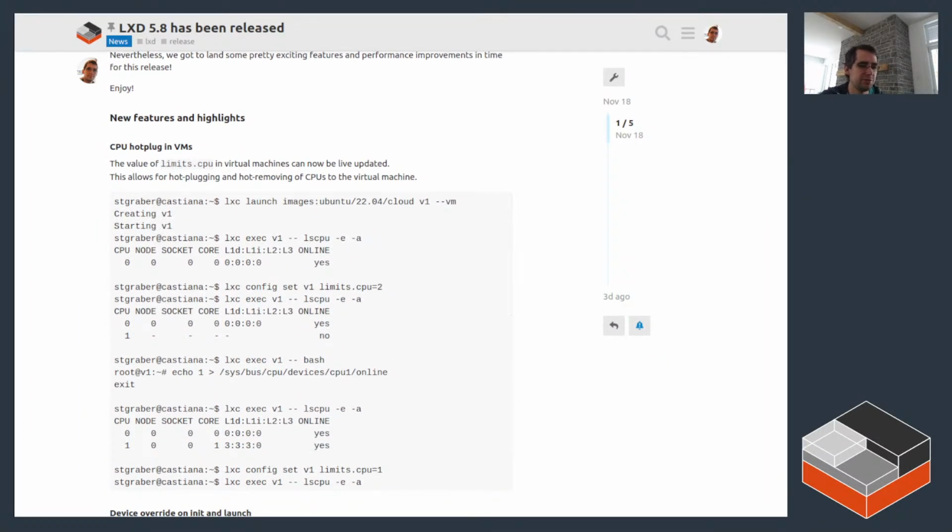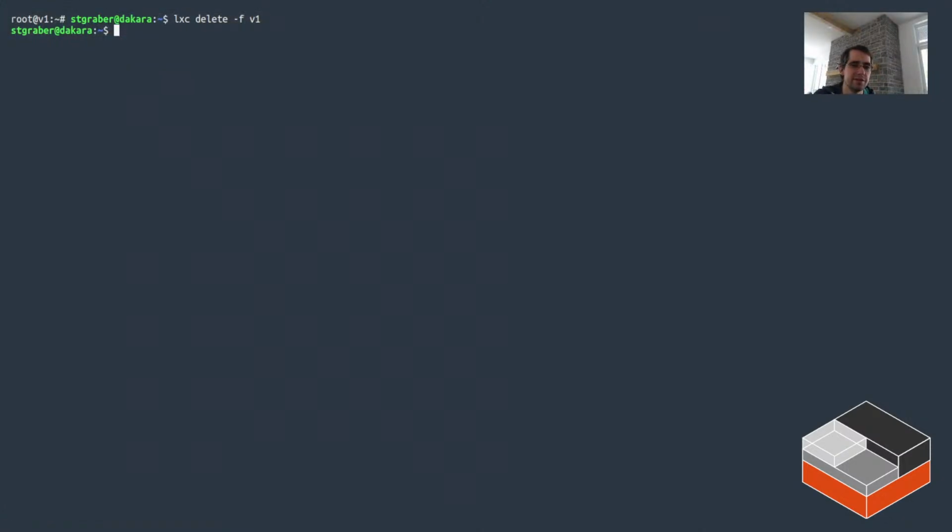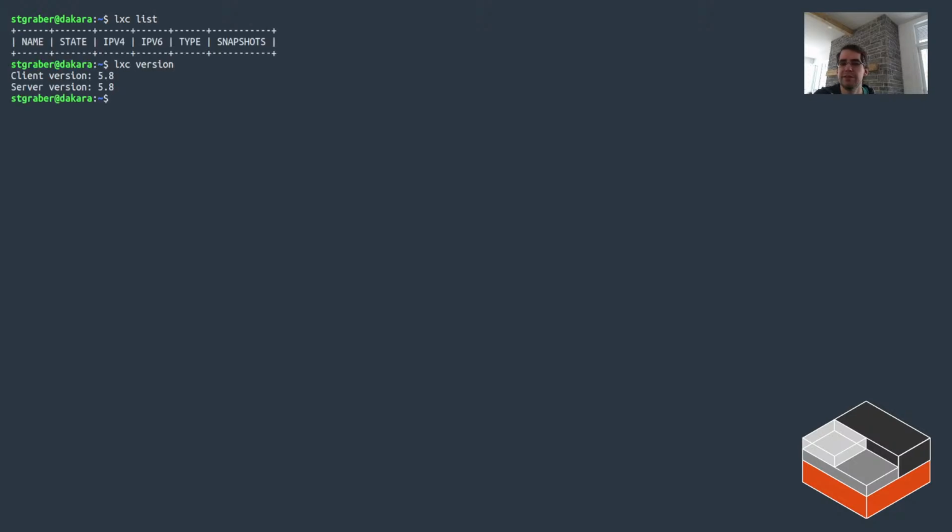So let me just switch over the screen. There we go. And just clean up that screen there. All right, so the first thing is the CPU hotplug inside of virtual machines. So for that, I just have an empty LXD 5.8 here. Let's launch a virtual machine. So we'll do an Ubuntu cloud image, call it v1 as a VM. Okay, I'm gonna give that a few seconds to boot up and see what we have.